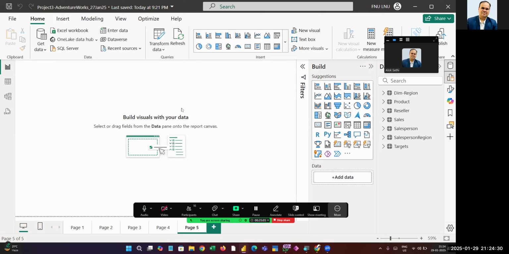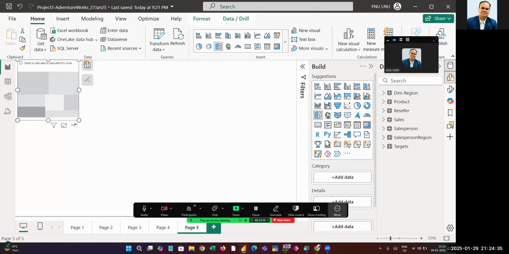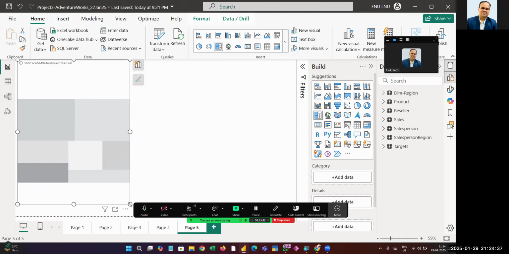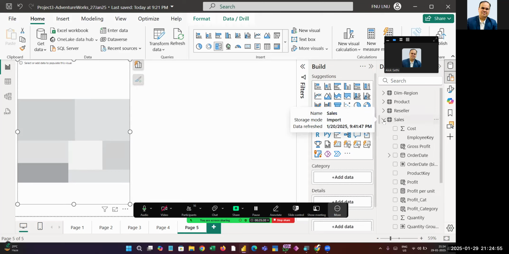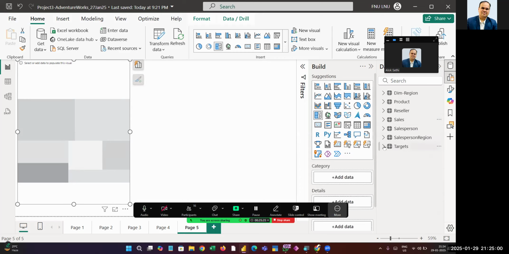Now, see, what is a tree map? So let us talk about this tree map. A tree map will show you the category or the distribution of a particular measure over various dimensions. Now I'm talking in the context of measure and dimension. A measure will be a numerical value, and in this entire data set, sales data is a fact table and the target is a fact table. Now I want to analyze my sales.